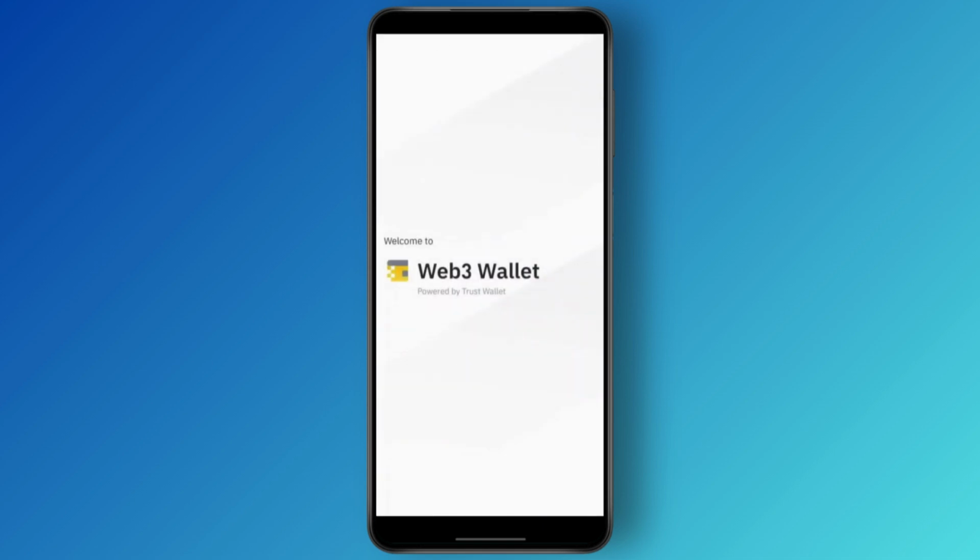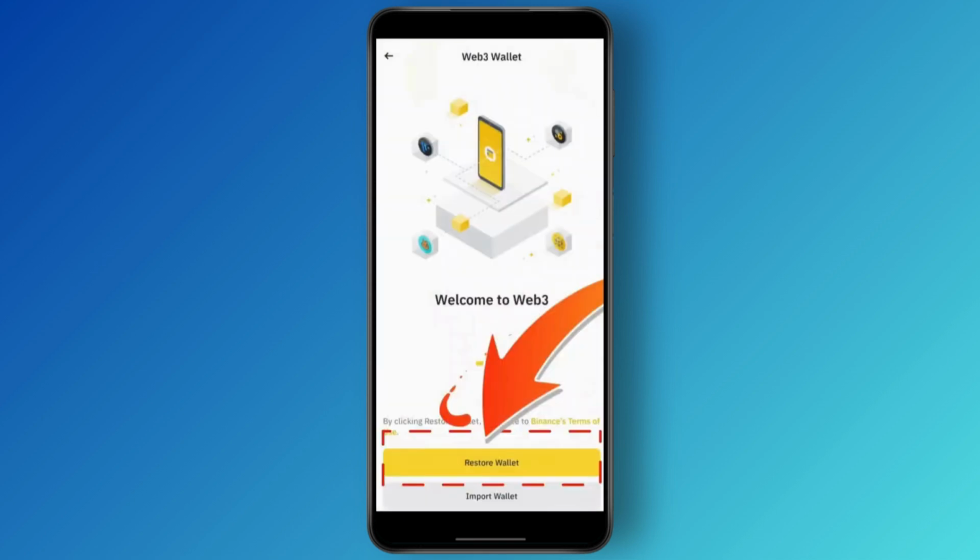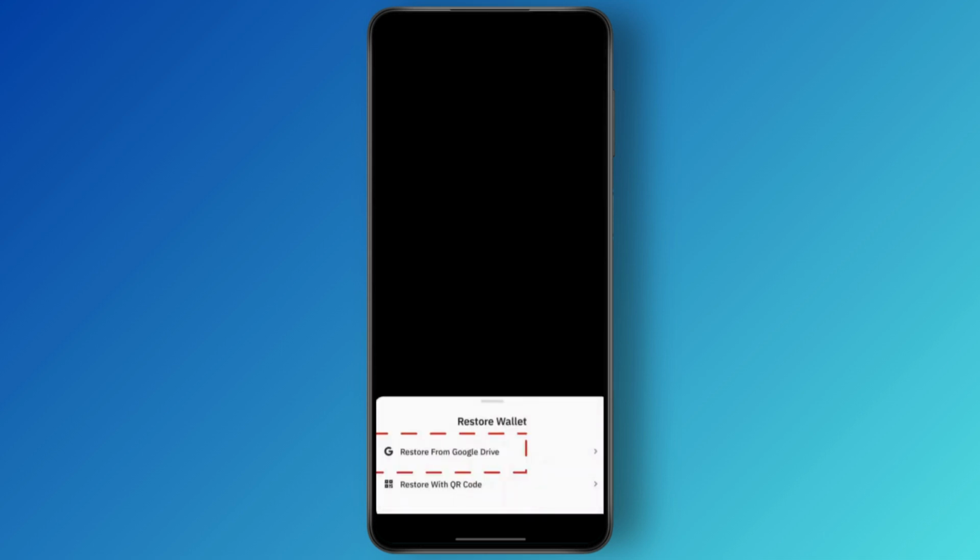And once you get to your Web3 wallet, the first thing that you need to do here is just go ahead and tap on this option right here. After 2 to 3 seconds, the screen will pop up where you have an option to restore wallet. Just tap on it, and from here you will have to enter your password.